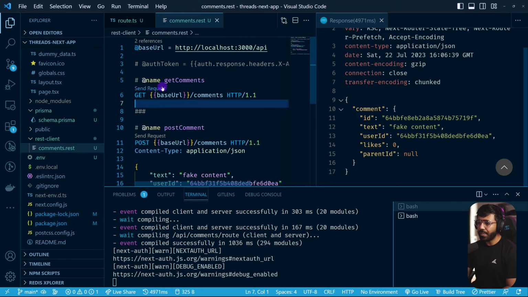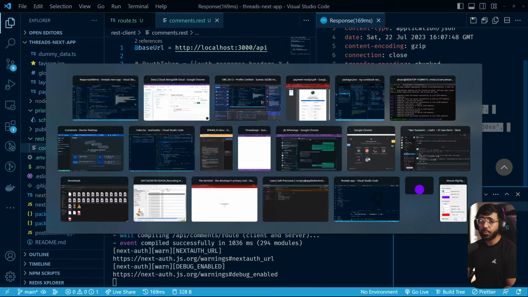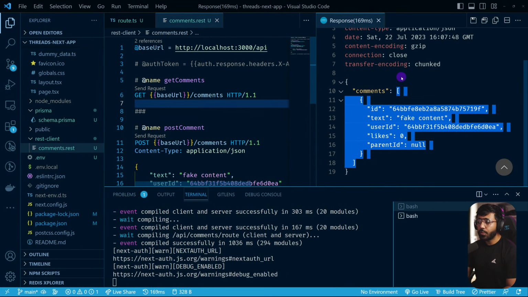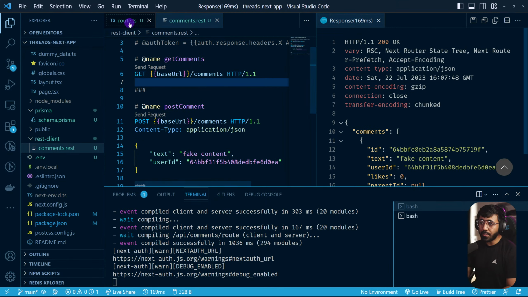Now if I try to get comments, I should be able to get this array of comments, right? So now we have an API that actually returns back actual comments. So now that we have this, we can post comments, we can get comments now. I think that's pretty much it, right?